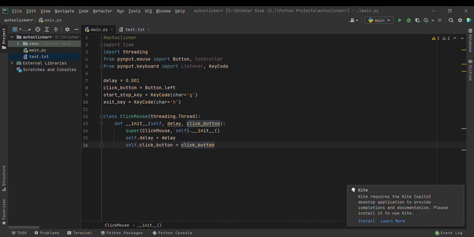Keep running false and program_running true, because after the program runs, auto click only runs after pressing the start-stop key. And you can put anything as your auto clicking button, as I mentioned before also. After you do that, declare another function.